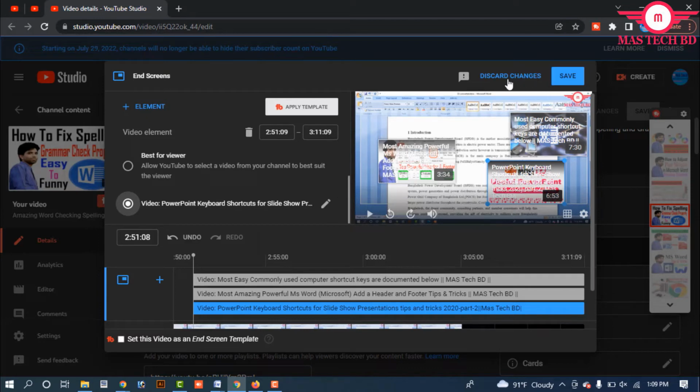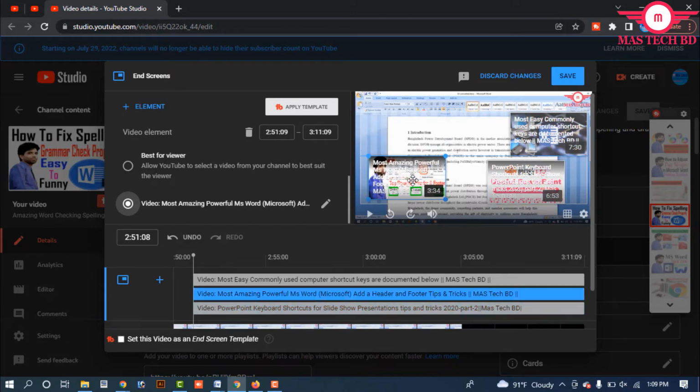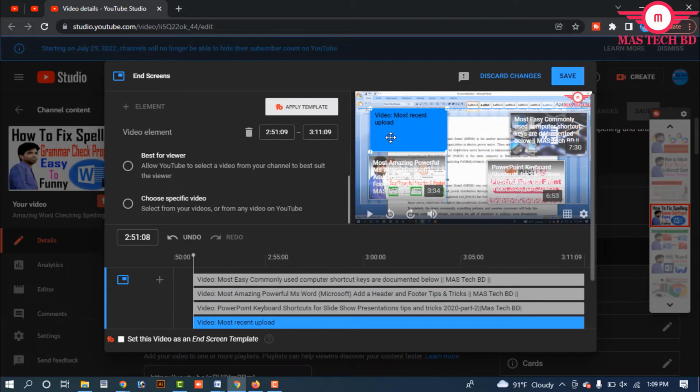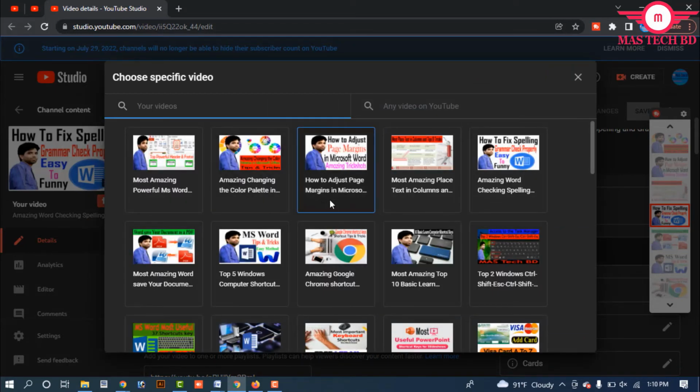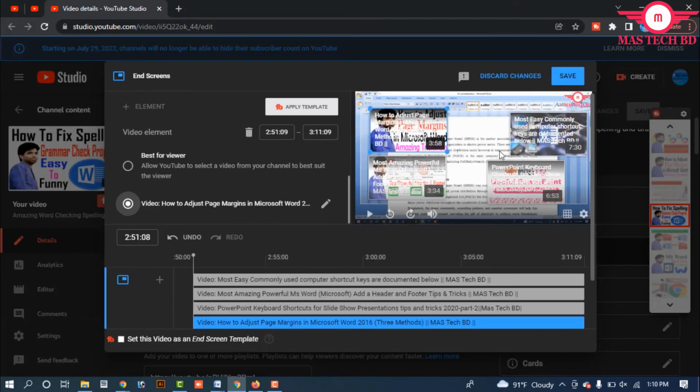Save the changes. Basically, your end scan videos total four, and three videos are already added, so at a time you can edit one video. Okay, no problem, this is eliminated, then the video is properly your choice video. Okay, any choice video is automatically chosen, then save.